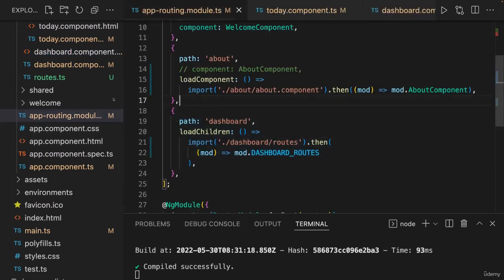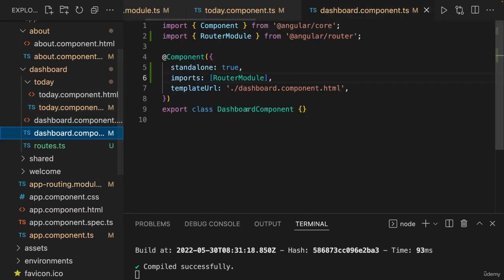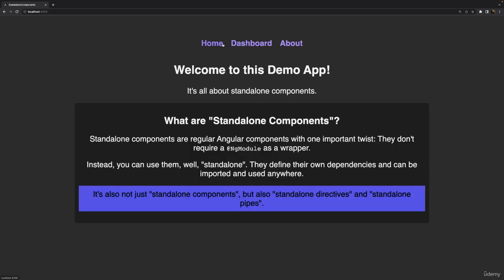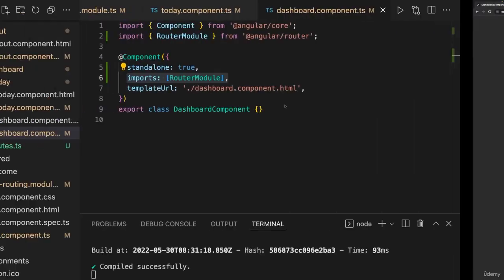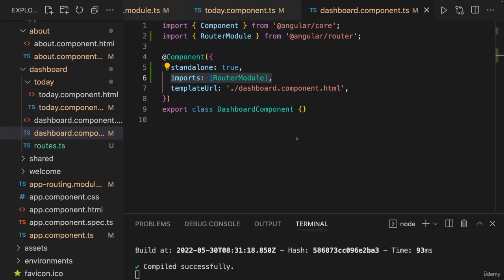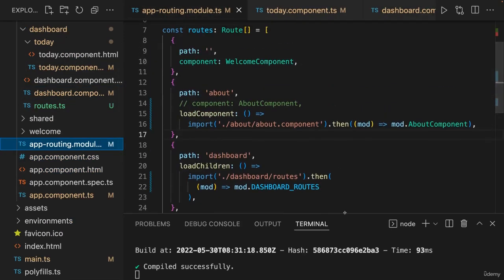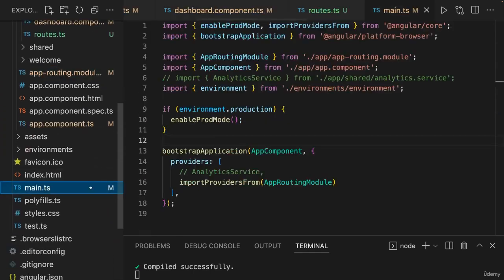We have the routing module though, but they're decoupled from all those modules, and therefore they don't know about the RouterModule in this case. If you use routing features, routing directives in this component, you have to add RouterModule here to imports. And with that, this link will work again. So now this all works. We have routing back with fewer modules and more standalone components. And we now only have the routing module, which we still need here to define our routes, which we make available in main.ts for bootstrapApplication with the help of importProvidersFrom.